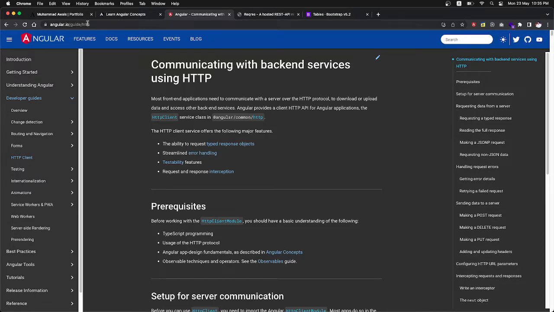If we go to angular.io/guide/http, there is a guide for communicating with backend services using HTTP. Angular provides a service class inside @angular/common/http, the HttpClient class, through which we can consume APIs. There are four verbs in terms of Angular HTTP: get, put, post, and patch. There are certain others as well, there's a delete as well. All of the methods are available in this Angular HttpClient service class.